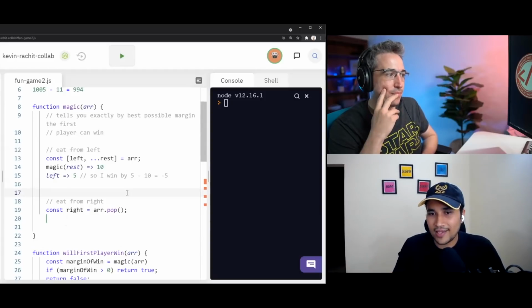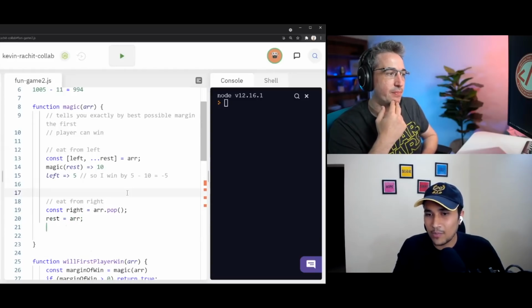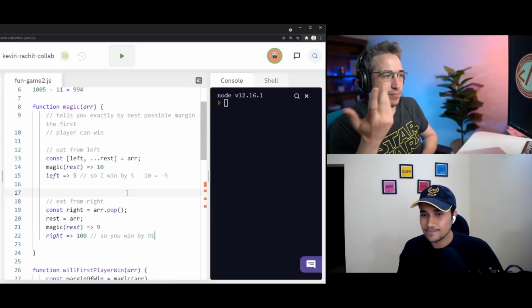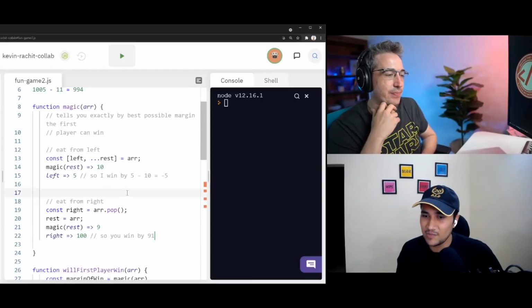Okay. So I can say that the rest that I'm going to give to the other guy is this same array, because this pop function actually modifies the array. Okay. Yep. So now let's do the same thing. Again, magic of rest can be something like 9, and the right element can be something like 100. So can I say that you are winning by 91? Yeah. This makes sense?